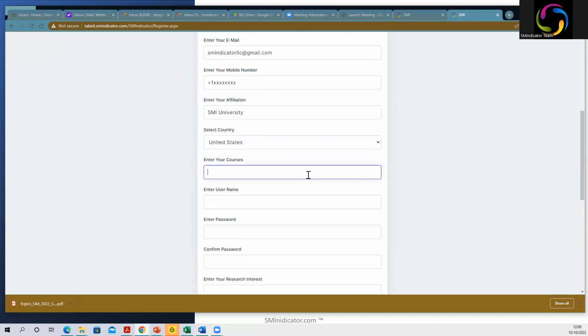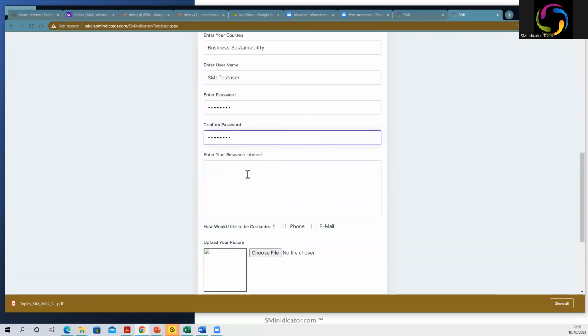And please enter the courses that you wish to use the indicator in. If you don't have a precise idea here, just add in what you normally teach or write in here, I don't have a specific course yet. Here you can create your user ID as well as a password. Please repeat the password and of course save it in a safe place.